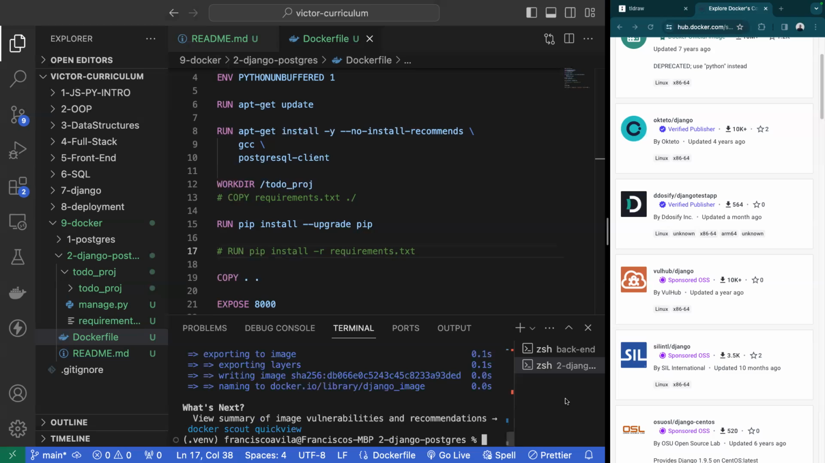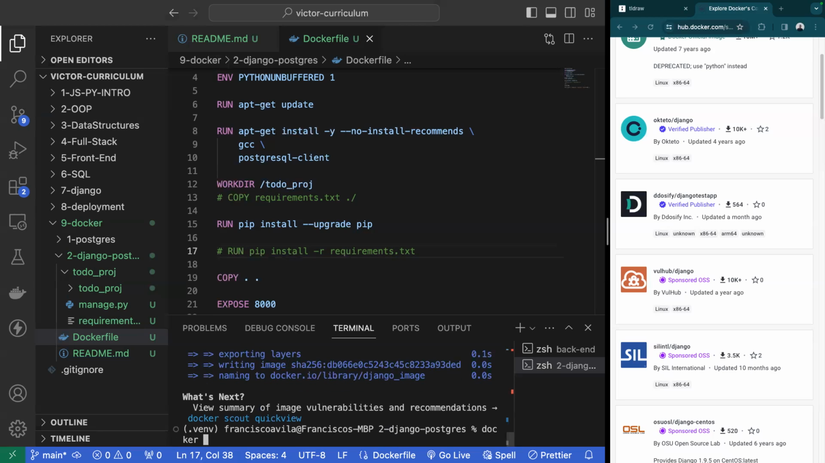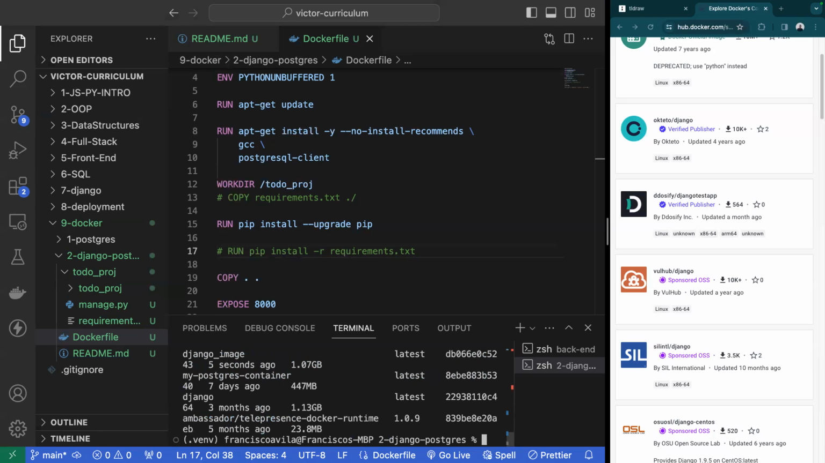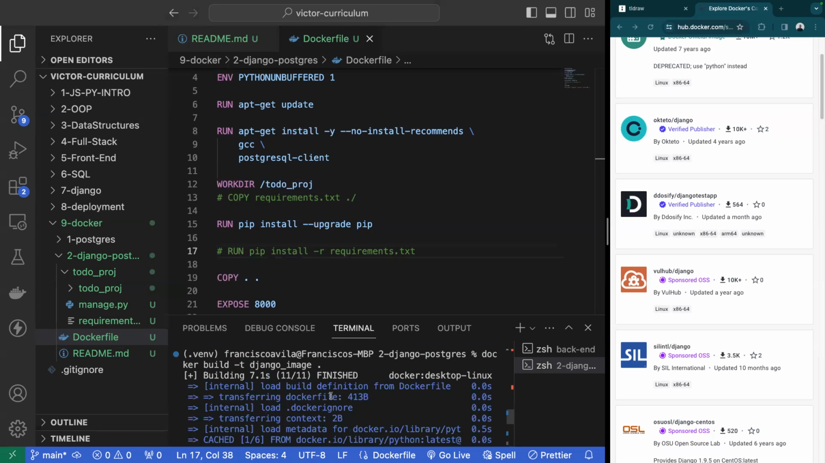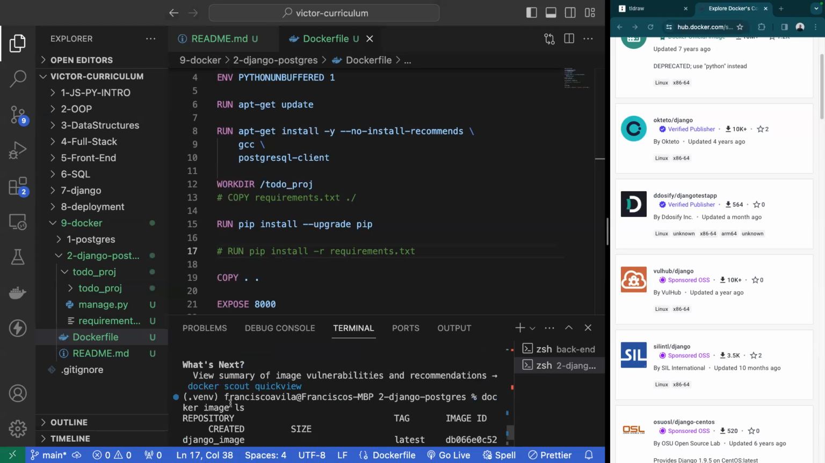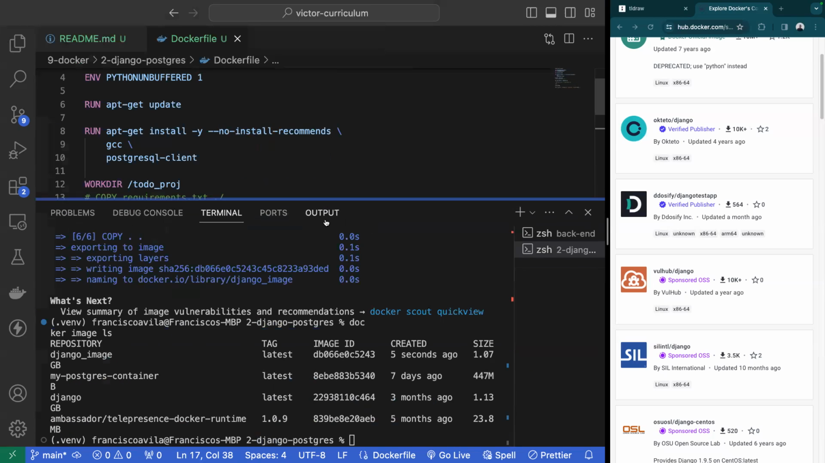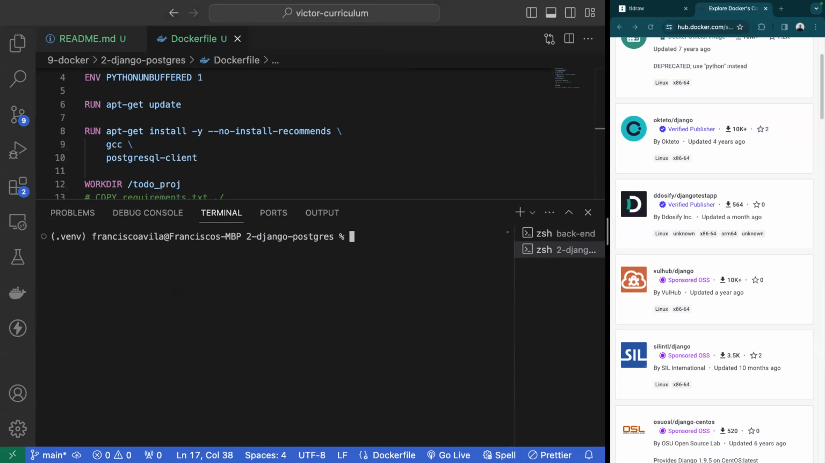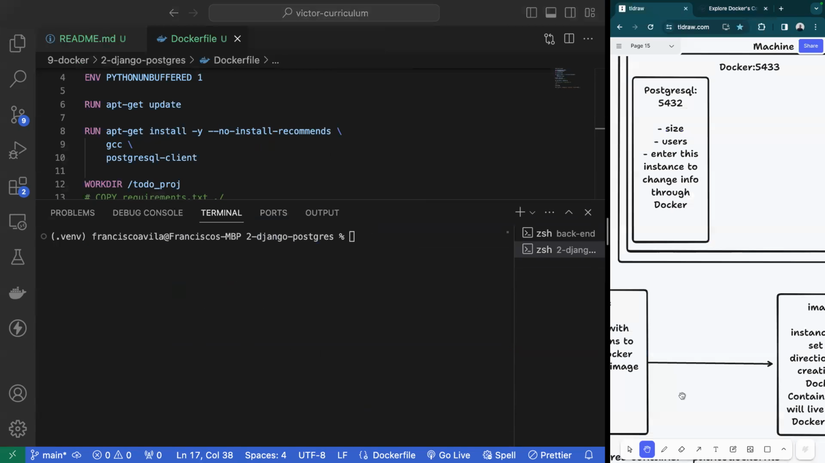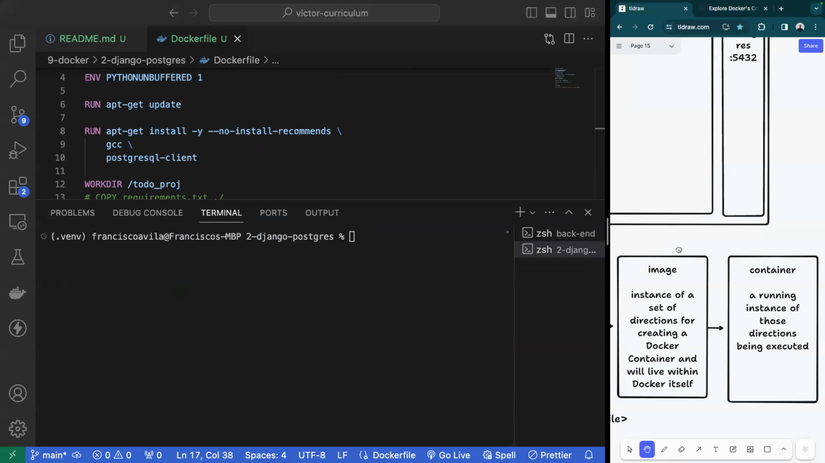Once this image is built, which it is now, I can run docker image ls. We can see that 5 seconds ago we created our Django image. So now let's actually run this container, right? We have an image now. We were able to create an image, but now we want to create a container from said image. And I want this container to be linked to my computer's port. So I'm going to link this to my port 8000.